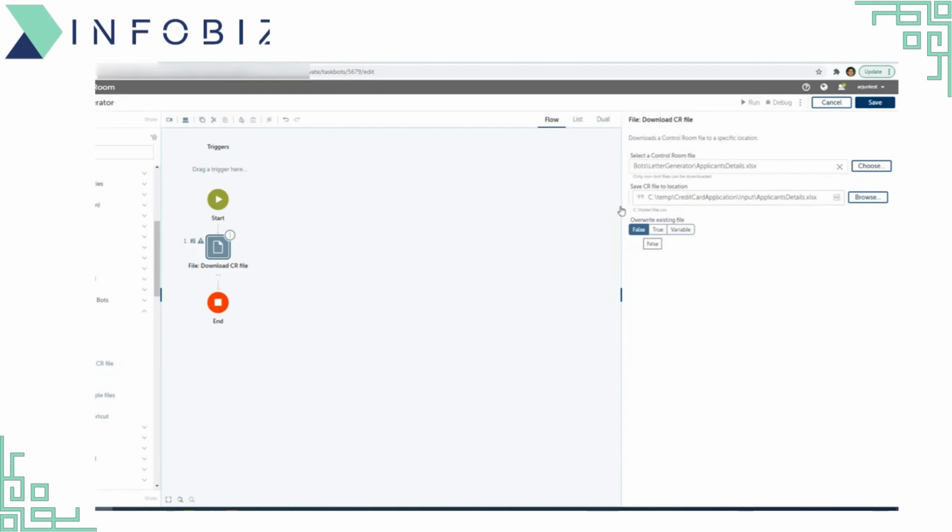You can choose to select false or true depending on if you want the file to be overwritten, or you can also choose the variable option here and then define a Boolean variable which will either have true or false based on your required condition. Click on save. Similarly, I want to download one more file, that is the Word template. I'm going to use the same Download CR File action. Drag and drop it here.